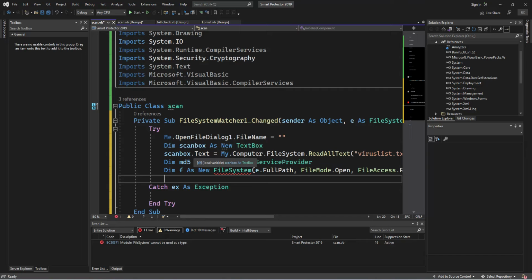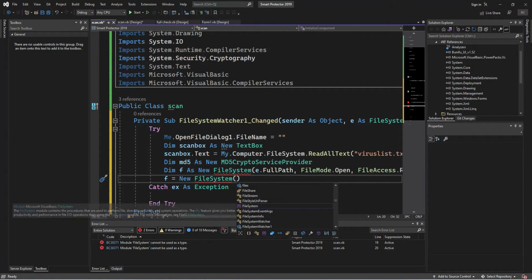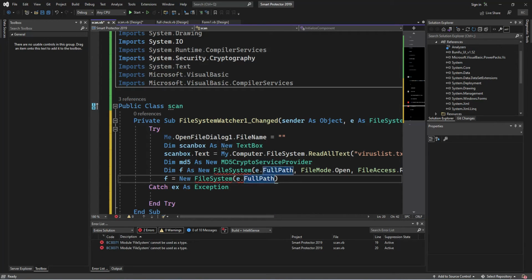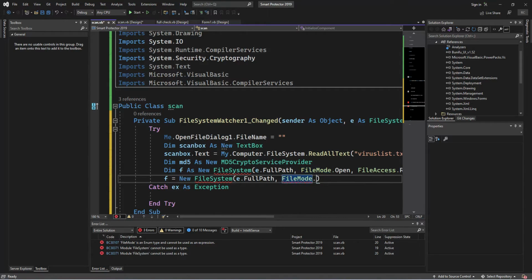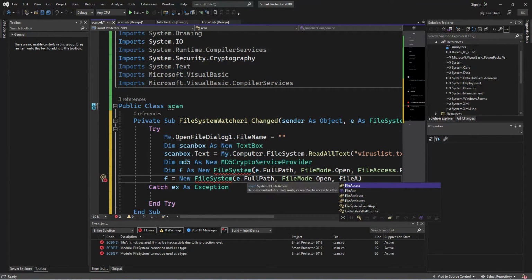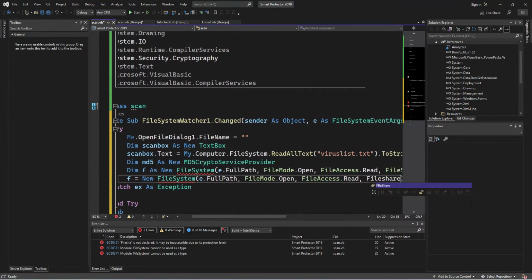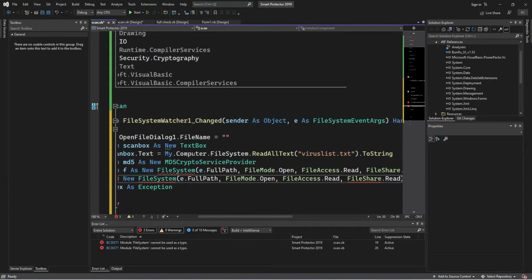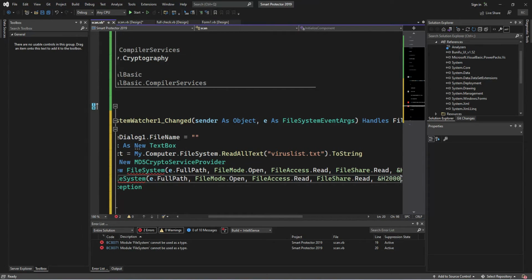Now we just have to say the f we declared is going to be new file stream. Then we just say e.fullpath, then the file name, file mode, so it's just going to be the same thing, dot open. Then we say the file access dot read, then file share dot read, then the same thing goes in here. Perfect.